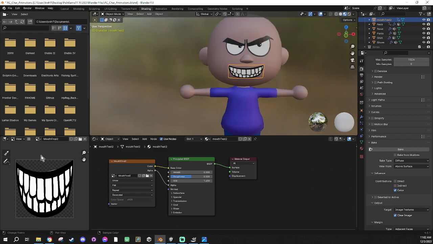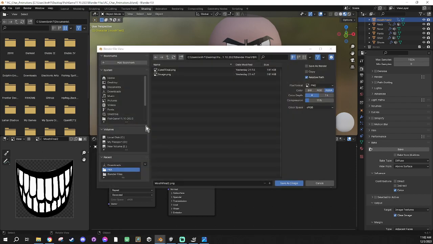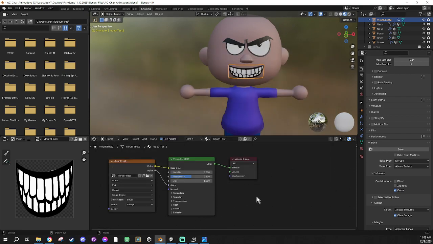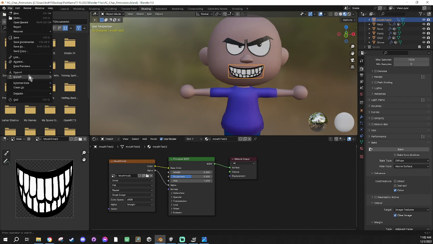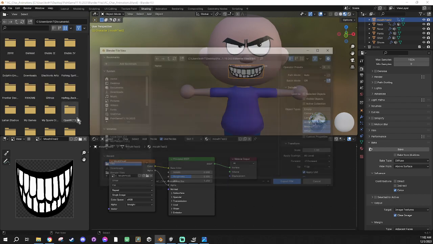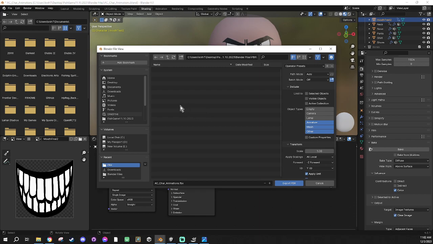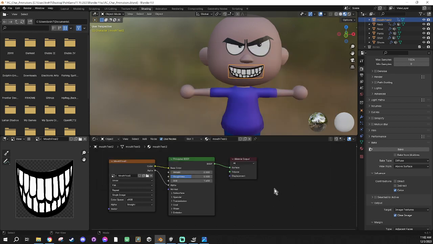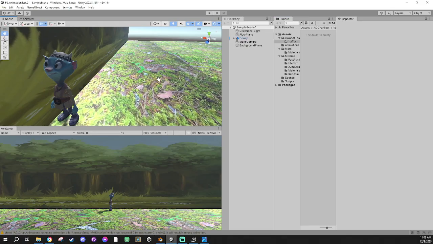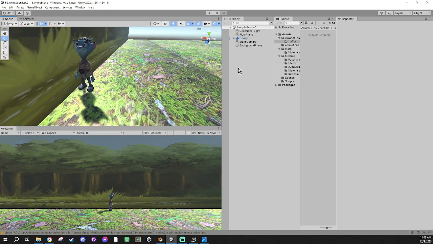This image over here is not saved yet, but you do need it. So image, save as, mouth final. Remember where you save this because you'll have to import this into Unity. So now you're done in Blender. You have your image. I'm sorry, you're not done. You need to export your model if you haven't already. So export this to wherever you want to save it. Blender files, FBX, export.